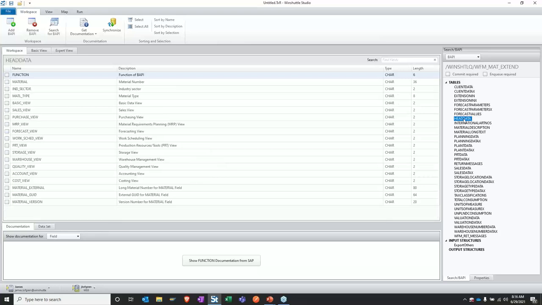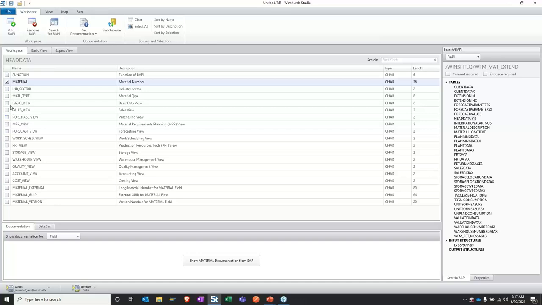So we're going to start with the header information. And here, yeah, just familiarizing yourself with the BAPI. In this particular BAPI, we need to identify the material number that we're going to select. And then all we're going to do here for this example is say we're going to extend the MRP views. So we're going to select the MRP view, and that's all we need at the header information.